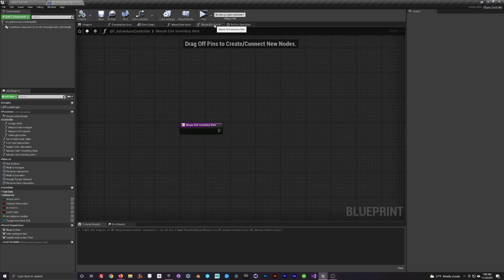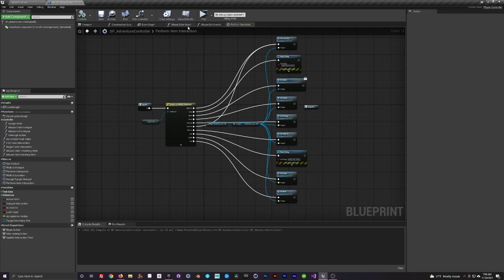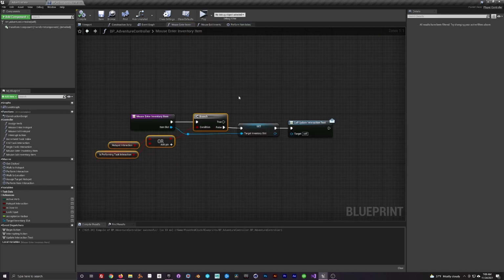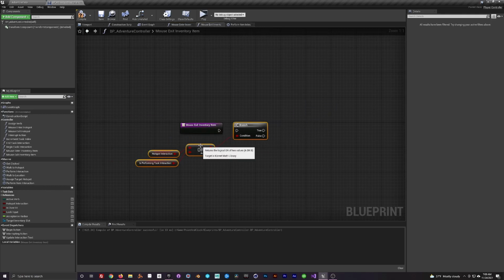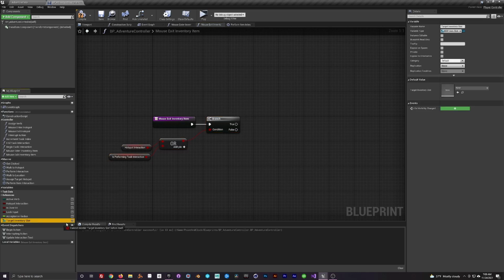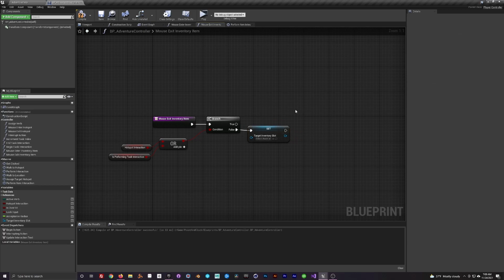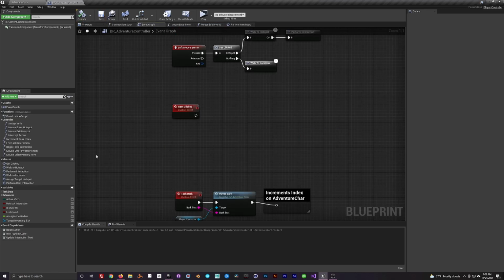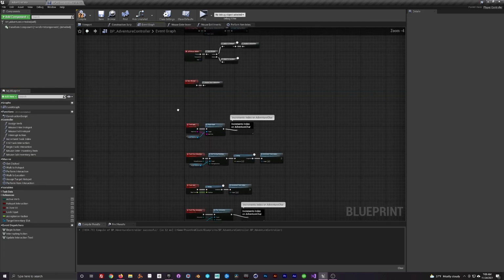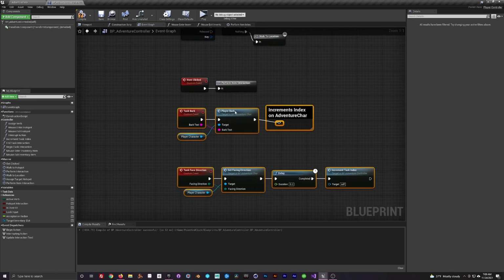And now for the mouse exit inventory item, we will again do the same checks as the mouse enter, so you can copy that branch and paste it in here. And if it's false, we're going to set the target inventory slot to nothing. And then we will update the interaction text again. All right. Now we mustn't forget to perform the item interaction right after the item clicked event is fired. And now we can clean this up a little bit too.